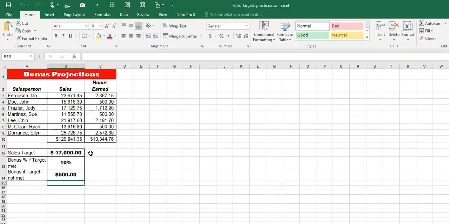In B12, there is a target figure that each salesperson must try to achieve. In B13, there is a percentage that will be used to generate a bonus amount for any salesperson who reached the target. In B14, there is a lower bonus amount that will be paid to any person who did not reach the target. The values in the bonus earned column are entirely dependent upon these three changing cells.